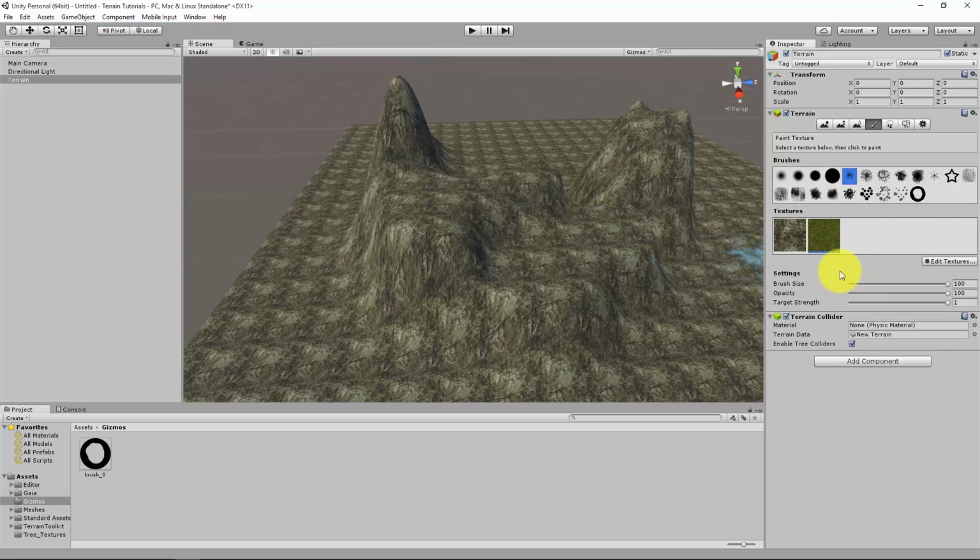We've got our brush settings. Opacity controls how fast it goes. Target strength is our new value. How strong do we want this to be? If I set this to 0.25, it doesn't matter how much I move my mouse over. The target strength will not go past 0.25. 1, obviously, is completely full.